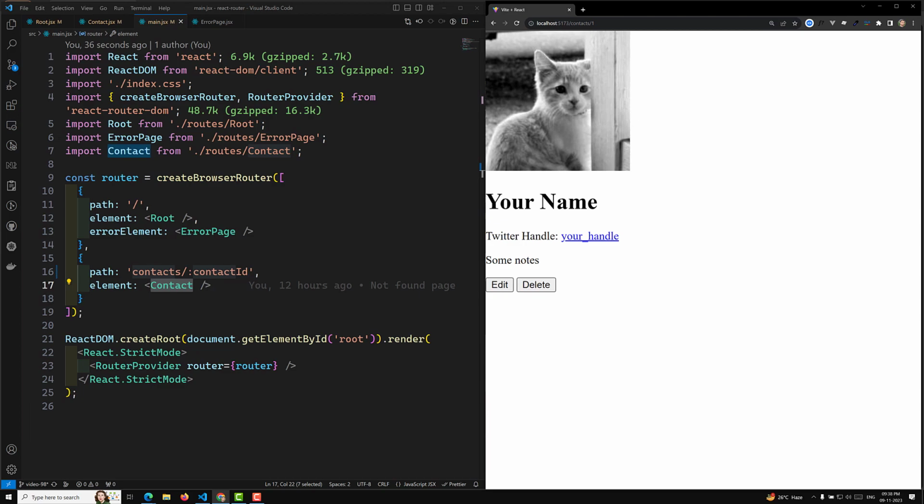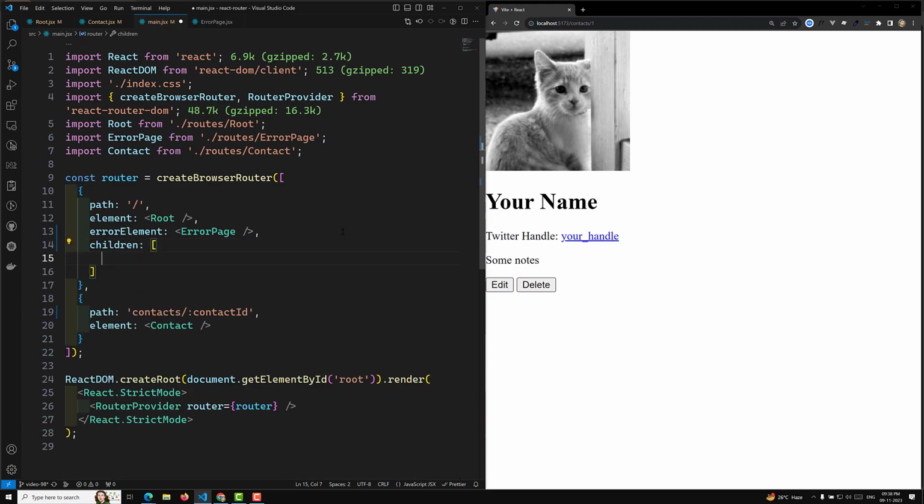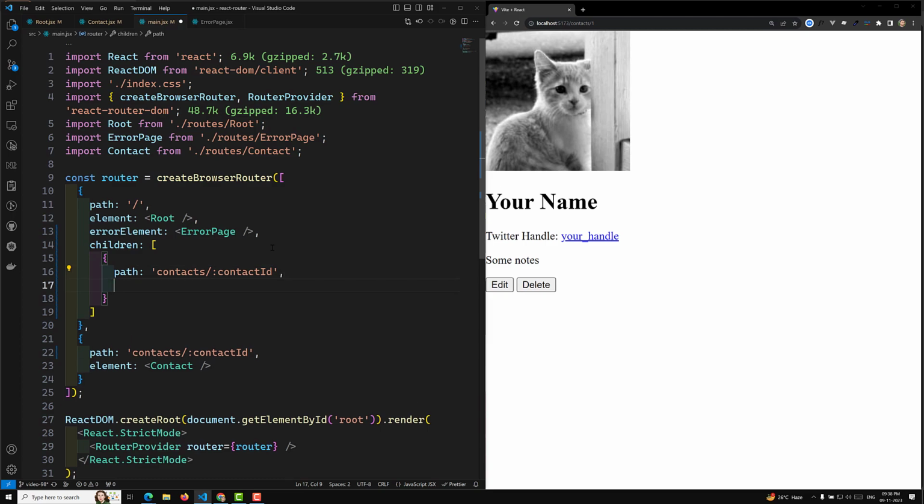So what do I need to do? We can do it by making the contact root a child root. So we need to make it a child root. For this, here I can add children. This should be an array, and in the same scenario you can have path contacts/contact ID, the same thing, and here the element we should load is the contact.